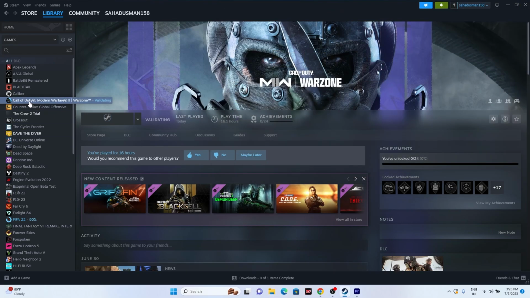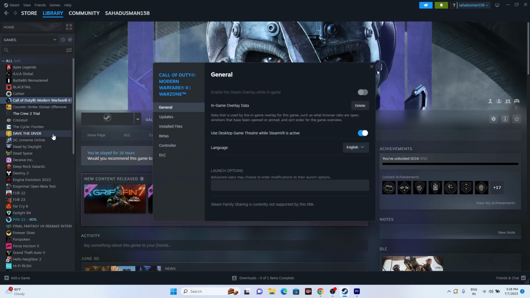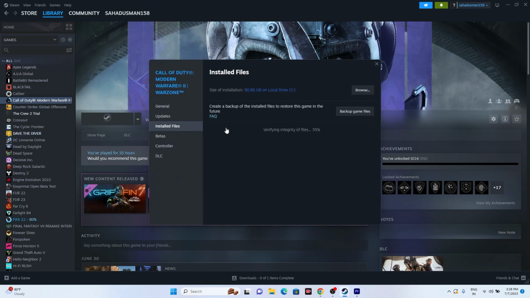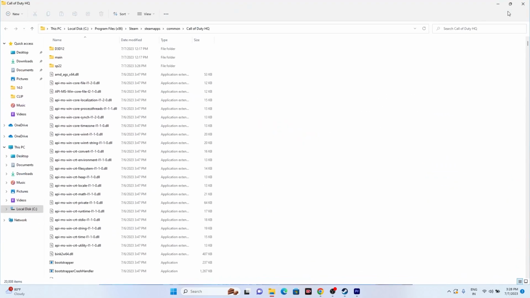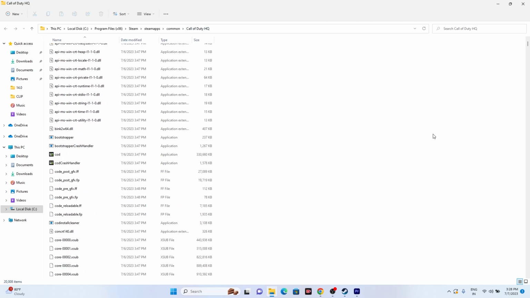The first one is just go over here, right click and go to properties. Now from here go to installed files, and over here as you can see, it is on the C drive, and there is an option called browse. Just click on this one. Now if you go back, you can see that this is what it looks like. If you check at the top, that is This PC, Local Disk C, Program Files x86, Steam, steamapps, common, Call of Duty HQ. This is the installation folder.